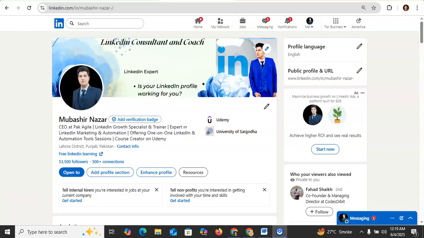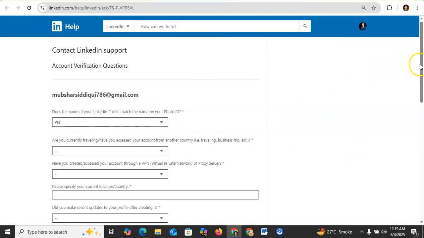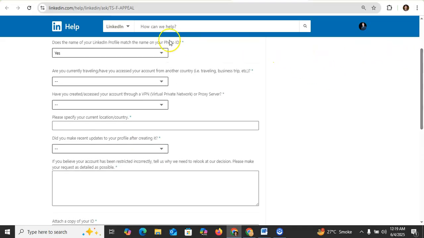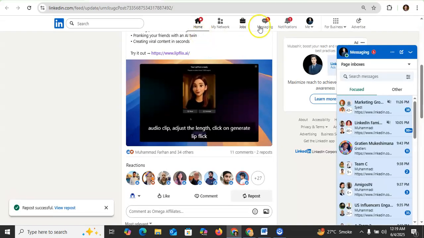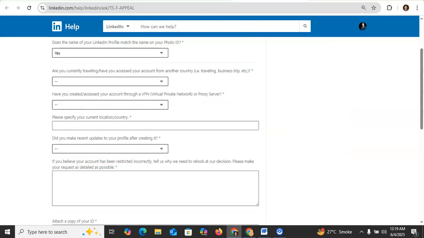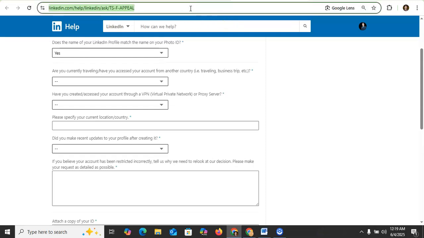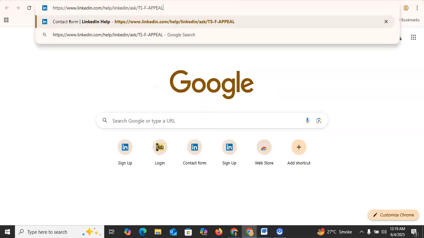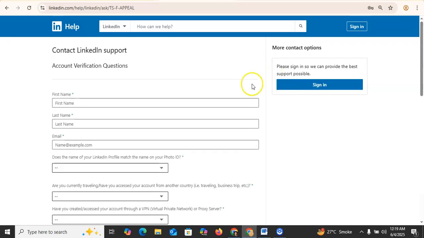And now I want to show you this form. It also works if your LinkedIn account is restricted. This time my account is good and working perfectly, but now I want to show you. If your LinkedIn account is restricted, this form also works. You can see that I have a LinkedIn account and this account is restricted, and when I just paste the link here, you can see that this form is working. This appeal form might be your only solution to get your LinkedIn account back.